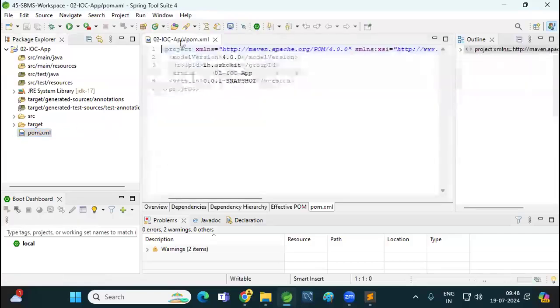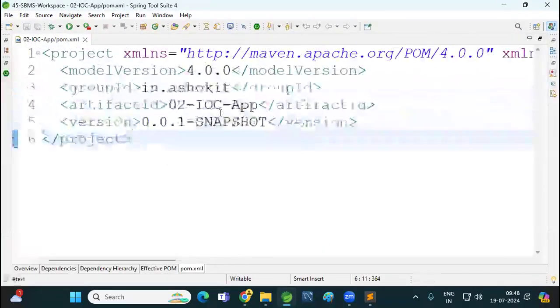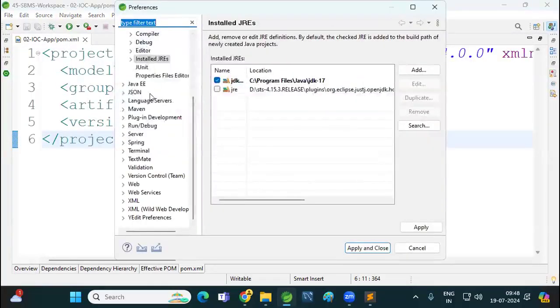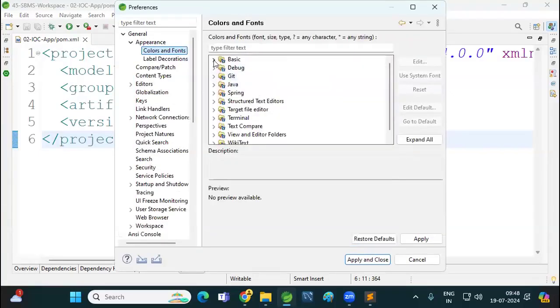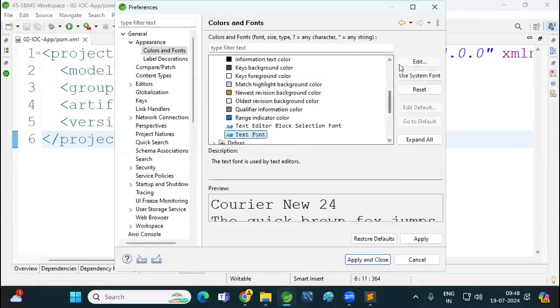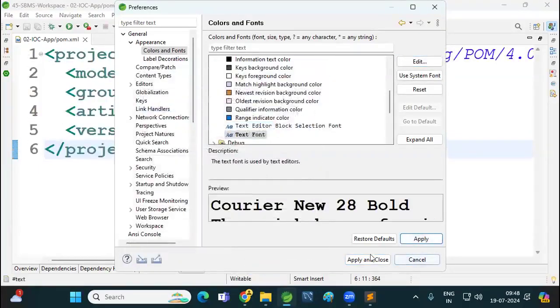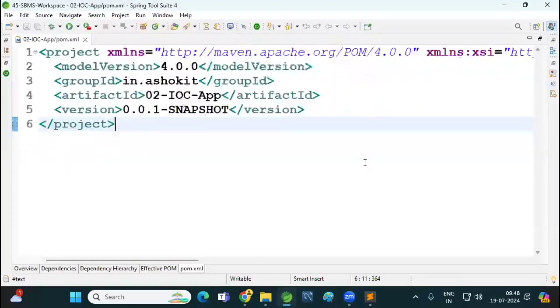Go to pom.xml. Are any dependencies available in the pom.xml? No. I need to add the dependency here. First, let me go to preferences, appearance, font, basic, edit the text font, bold, some 28. All right, now I need to configure dependencies here.